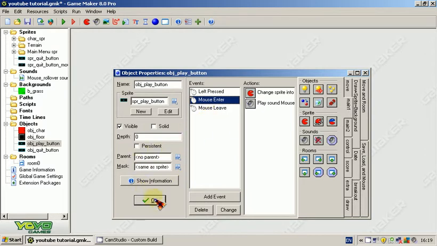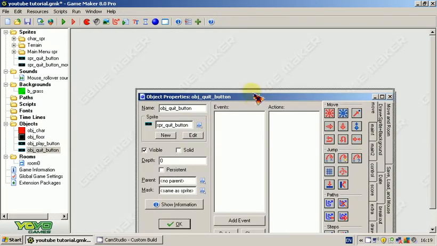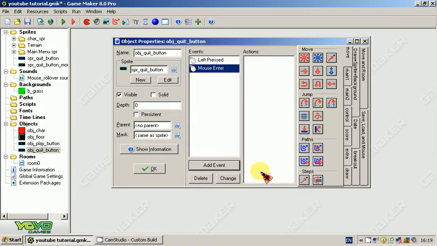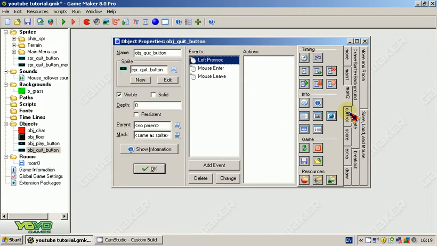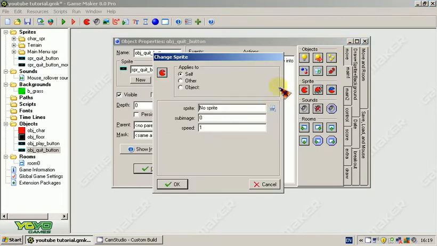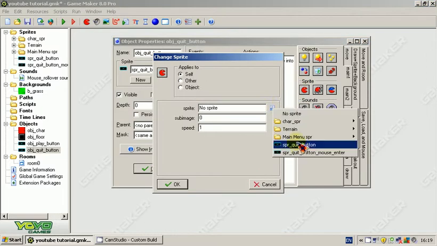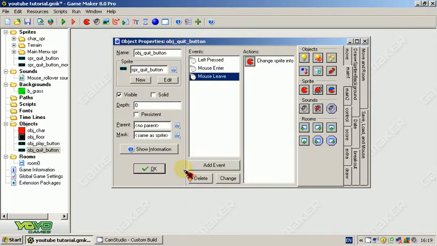That's about it really. And then on object quit button, we're going to do the same thing. We're going to add mouse left pressed, mouse enter, and mouse leave. On left pressed, we're going to go down to main 2 and this button here, which is end game. So basically it's just going to close the game. Then mouse enter, we're going to change sprite to sprite quit button mouse enter. Mouse leave, change it back to the sprite that it was originally, which is sprite quit button. On mouse enter, if you want you can play the sound again. And there you have it.